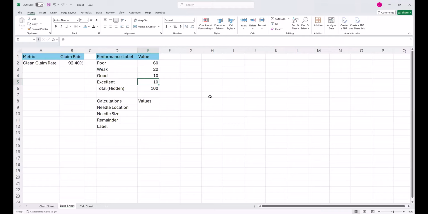The reason why we're setting it at 60, 20, 10, and 10 is those are really our thresholds. Poor performance is at 60% or below. Weak is from 60 to 80. Good is from 80 to 90. And excellent is from 90 to 100. Obviously, if you want to change the speedometer or the ranges, you would change those values.